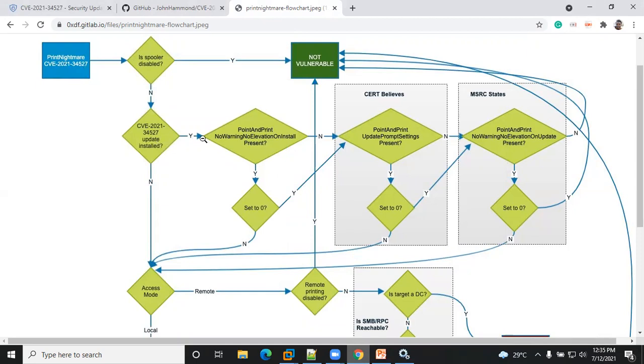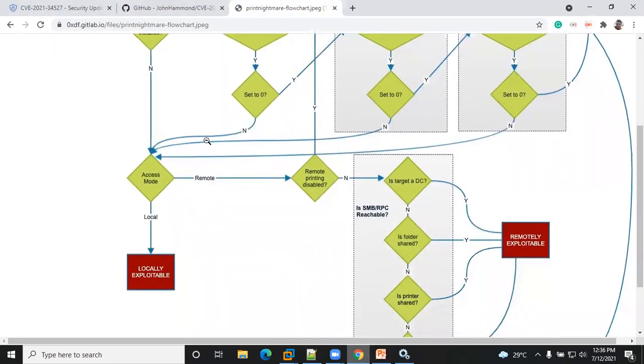But if you're not patched, there are also certain registry settings that the vulnerability checks for, to see if they are enabled or set to 0. Microsoft recommends that these registry settings are set to 0, or disabled. If they are set to 0, that means you're not vulnerable. But if they are enabled and not set to 0, that shows that locally you can be exploited.